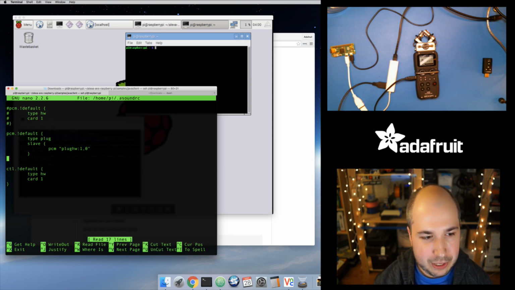You can basically tell ALSA, the Linux sound configuration, to do software conversion. It is possible to convert from 48 kilohertz sound to 16 kilohertz sound. You just have to change your sample rate a little bit, and ALSA knows how to do that. It's just that by default, when you tell it to talk directly to the sound hardware, it's going to assume that you don't want it to do any of those conversions.